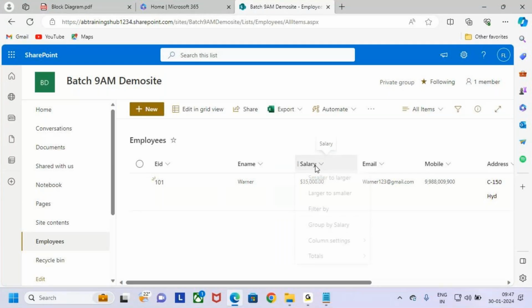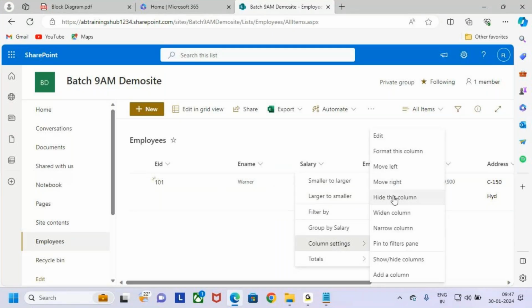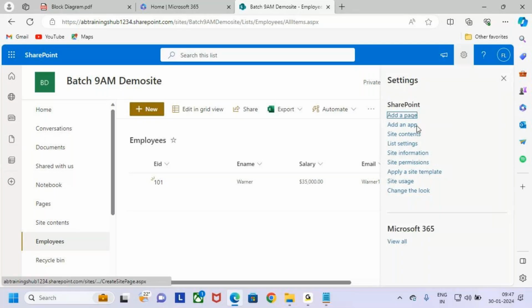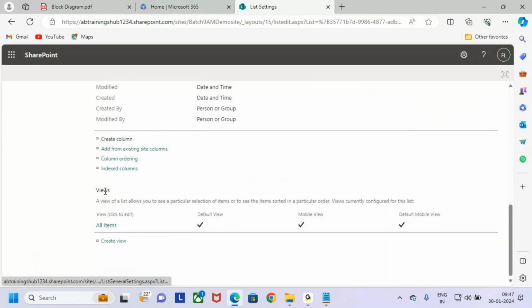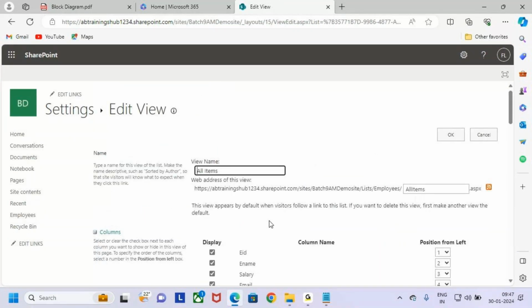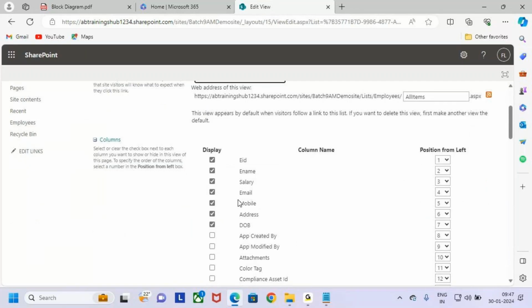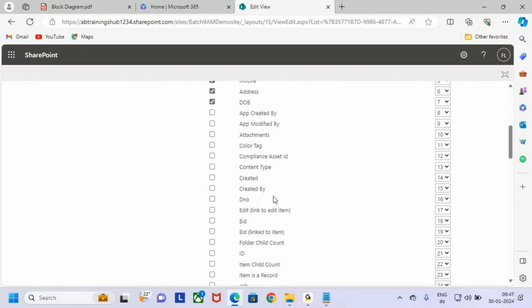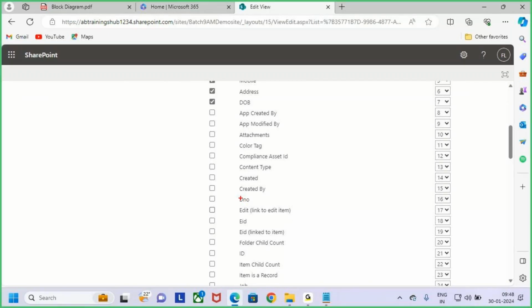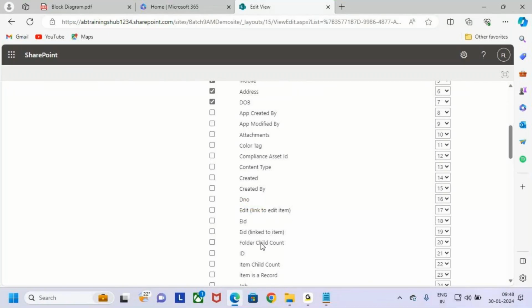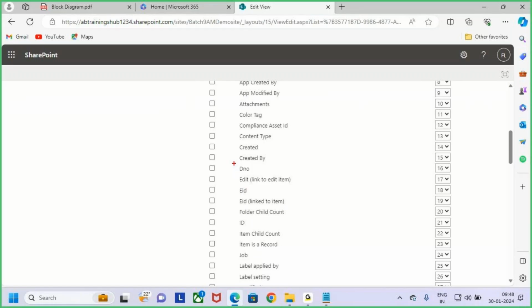One way, go and select the column, go to the column settings, and then go and click on edit this column. Another one is go to the settings, go to the list settings, scroll down, go to the view, click on the all items. Now from here, you can go and hide the columns. Just now I am hiding two columns. One is job column, second is what? Department number column. If you scroll down here, you are able to see those columns here, guys. One is department number column, another one is job column. These are the two columns I'm hiding.